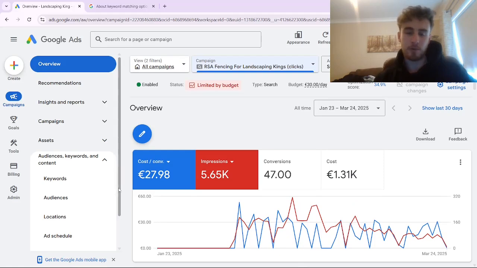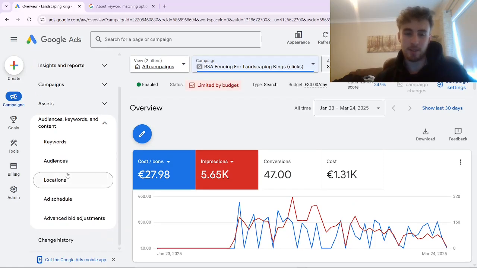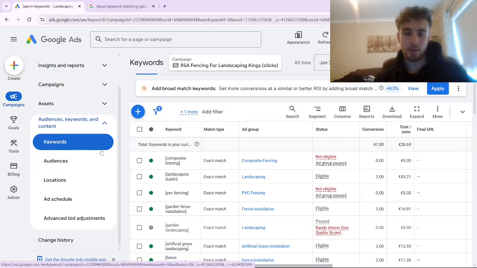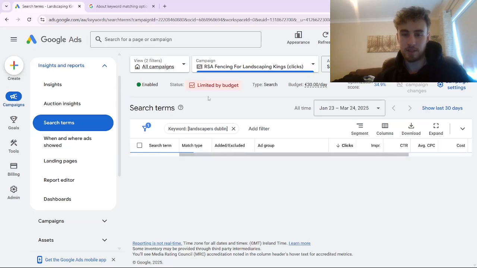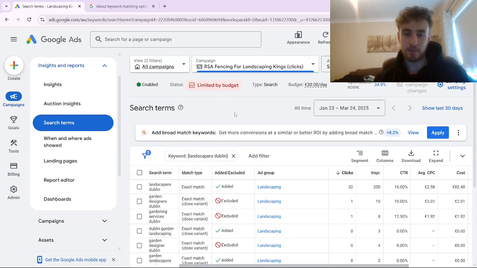And we're just going to show you a few examples of the types of searches triggered from exact match keywords inside this campaign. So we're going to go to keywords and have a look at some of the keywords that have gotten the most traffic to give you an idea of the types of searches that are triggered for these keywords that we chose to target from the beginning. So this keyword here, landscapers Dublin, for example, what we're going to do is select this keyword and press search terms to see what searches we've actually appeared for.